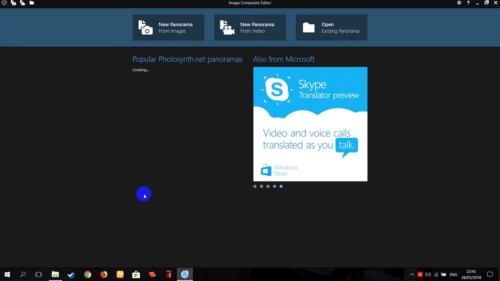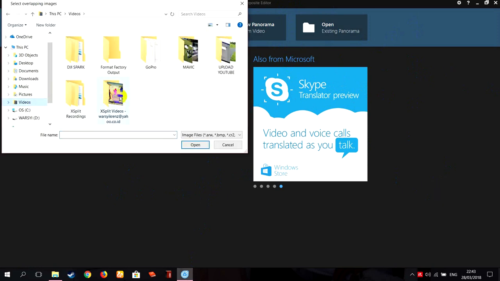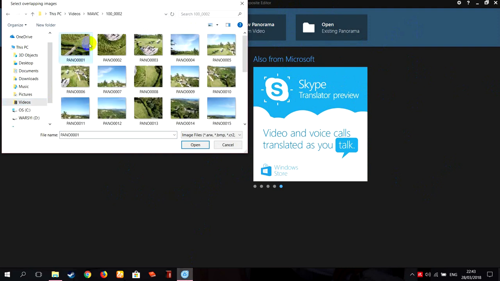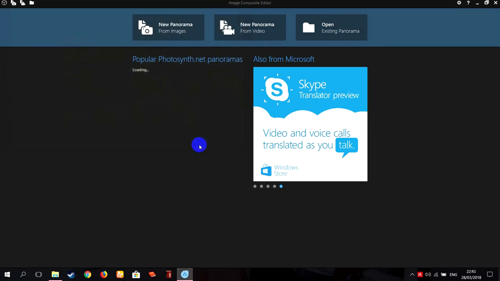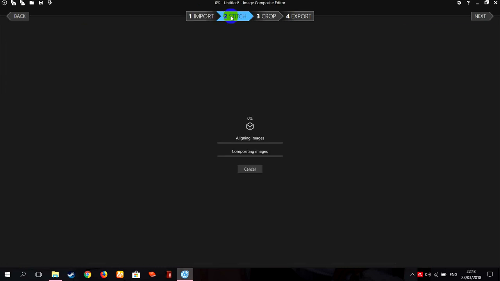Just download it in the description, and after downloading it, just click here, new panorama from image. So find your image directory and import it. Click open. Okay, after that click stitch number 2.